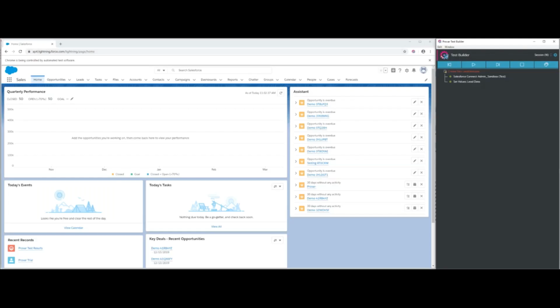All right. Thank you, John. So here I am in a dev org that I'm logged into in Salesforce, and on the right side of your screen here, you'll see my Provar test builder that I have open. So this is what we actually use to build out the test cases through the UI.